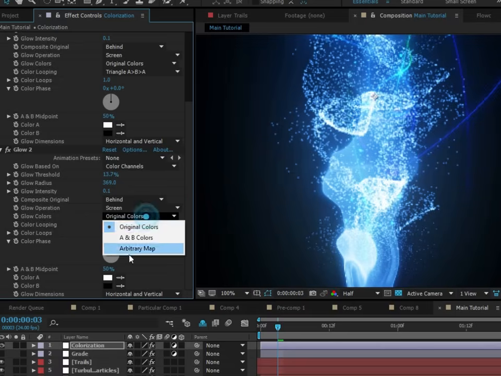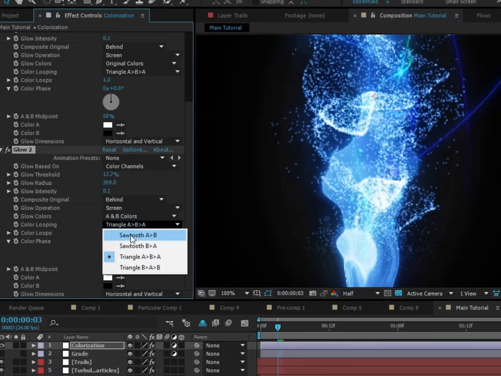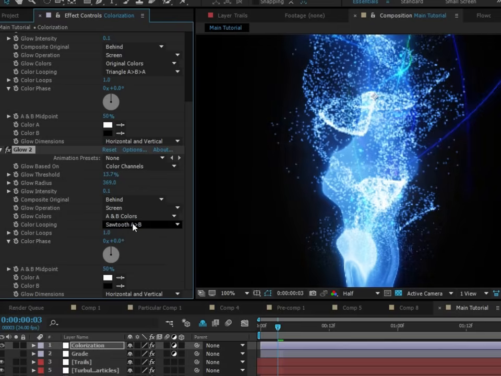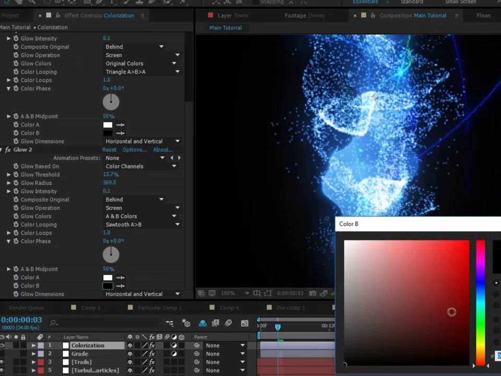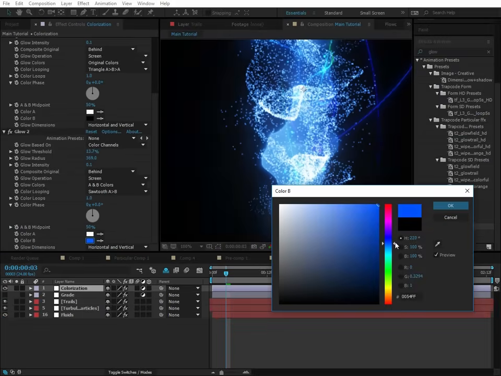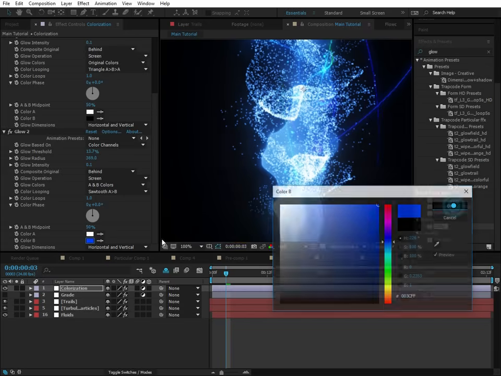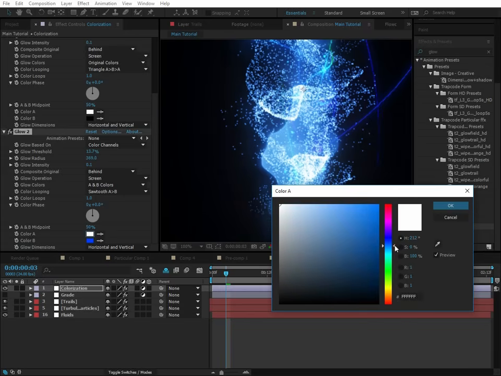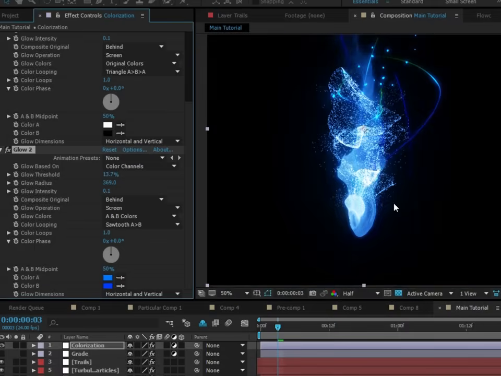Instead of doing original colors, let's go ahead and do colors A and B. Let's go ahead and turn the color looping to smooth from A to B, and that's the most logical way to do it. And it looks the nicest when you do it from smooth from A to B. And so this works very nice with these colors A and B. So what we're gonna do is go to the color B and do more of a deep blue color like this. And for the colors A, we're gonna do more of a cyan sky blue color.